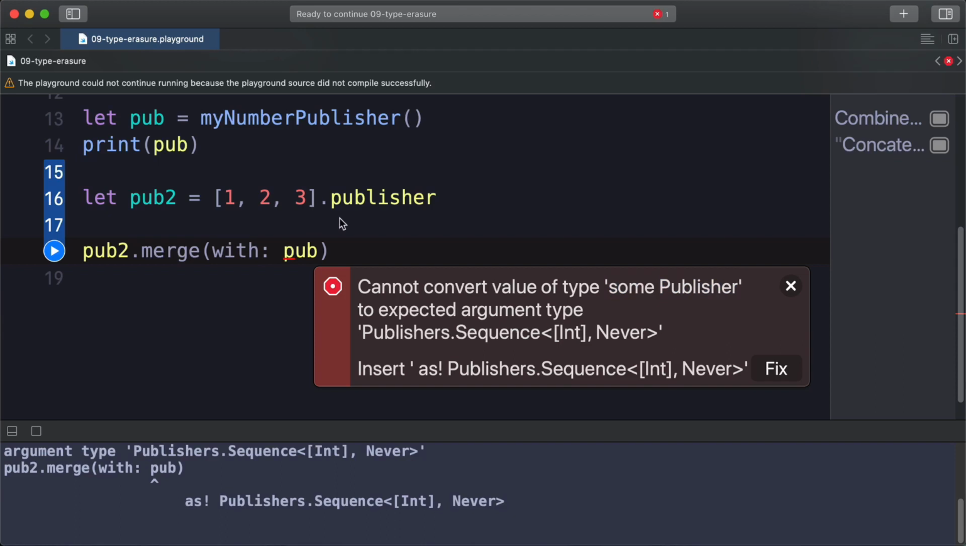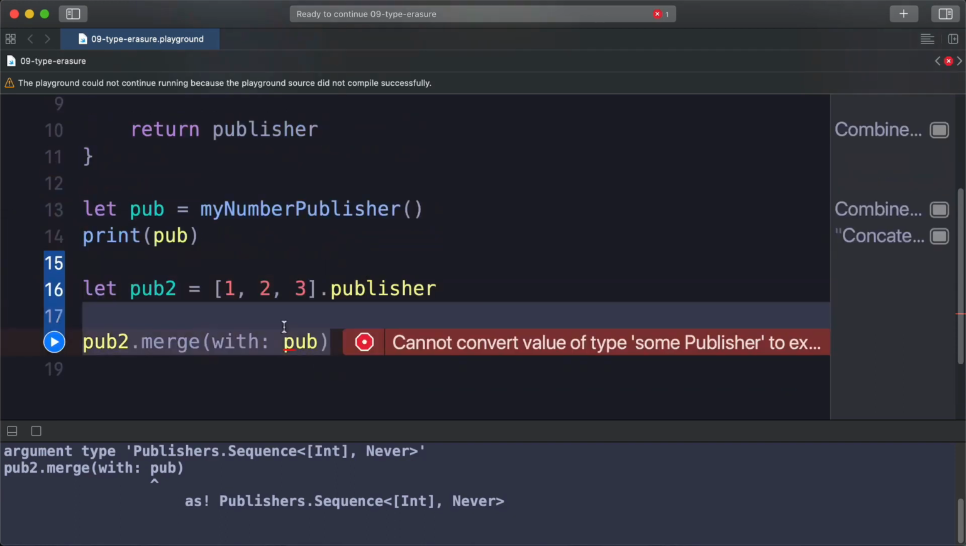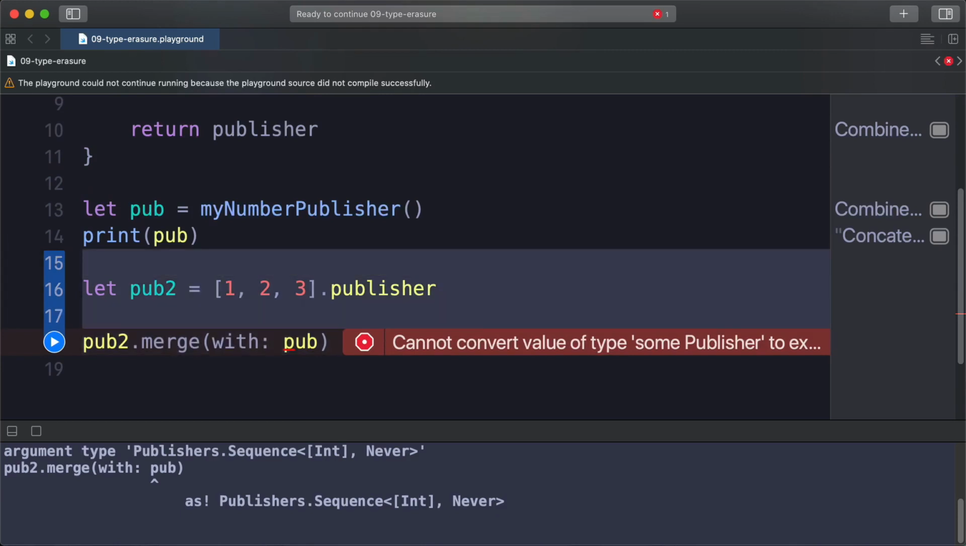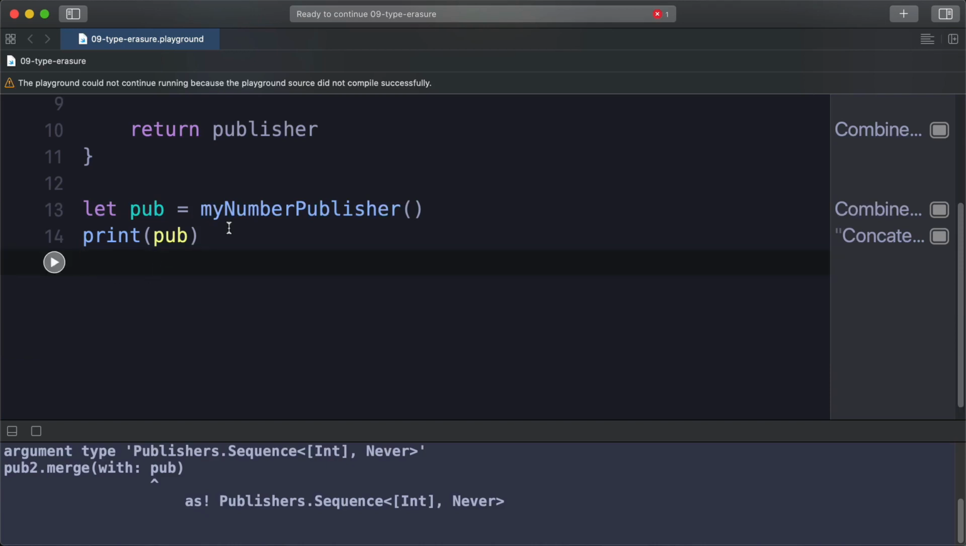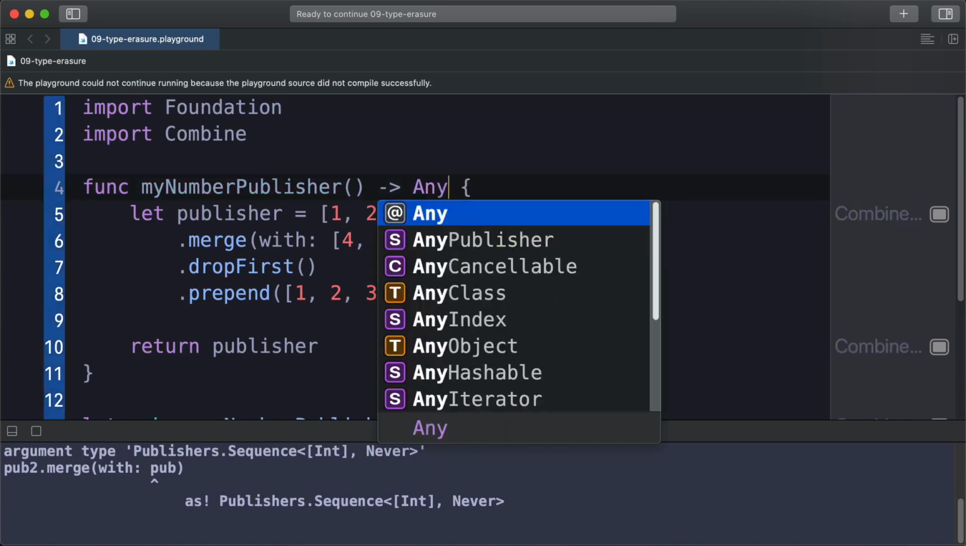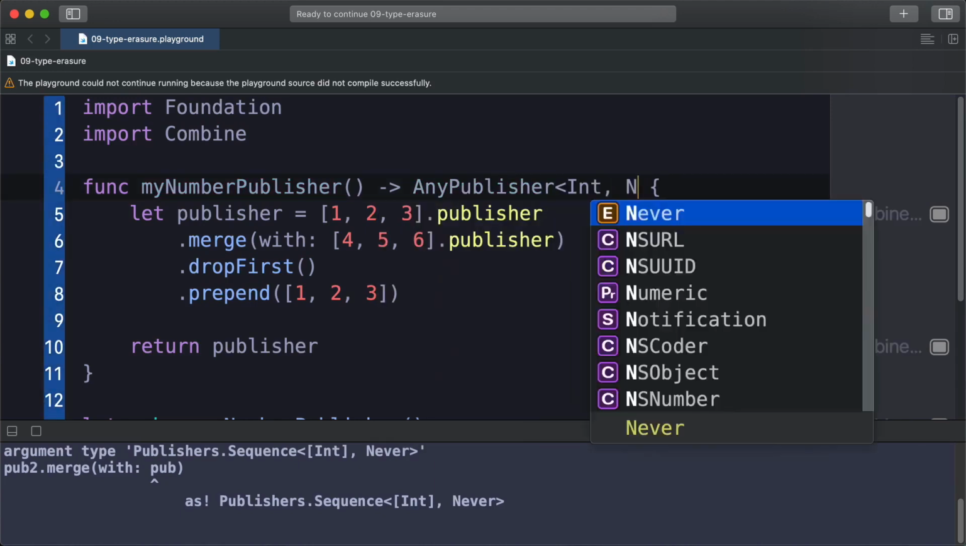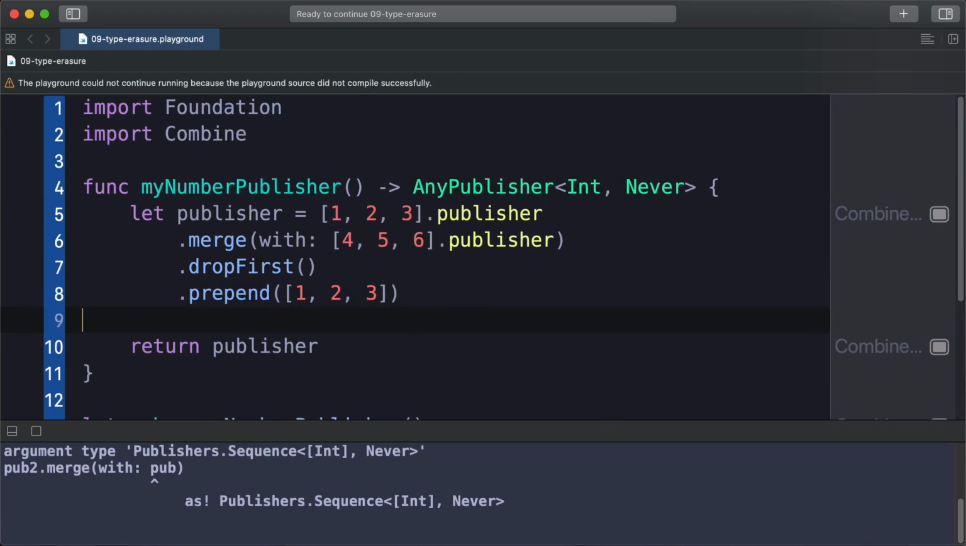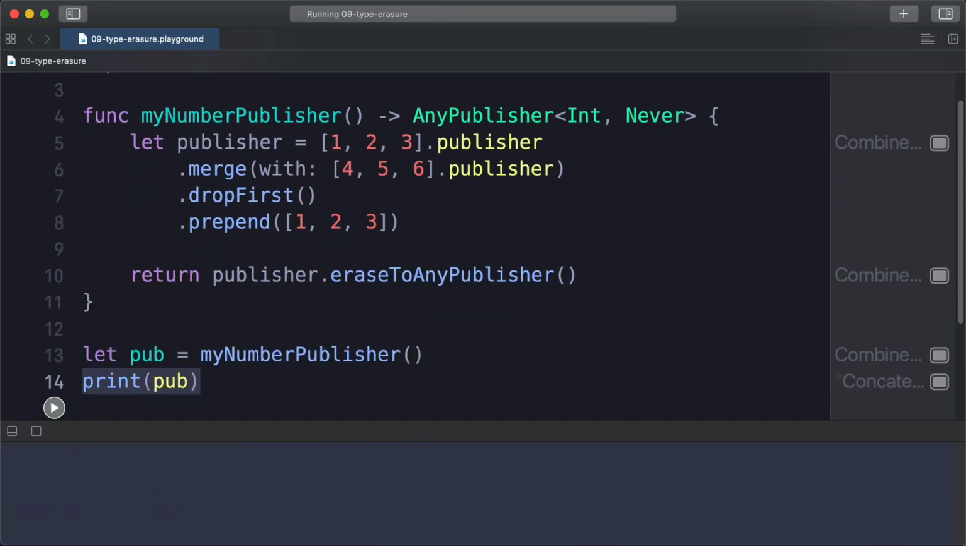And same thing for failure. So while it does compile, in practice it becomes impossible to work with, because the compiler can't basically guarantee that the output type is Int and the failure type is Never, and so working with it becomes really impractical. So in this case, we really want to just stick with AnyPublisher of your output type and your failure type, and then just make sure to call eraseToAnyPublisher at the end of the chain.